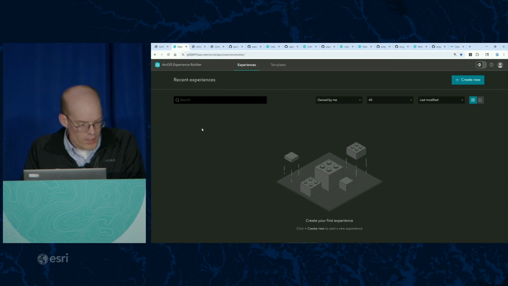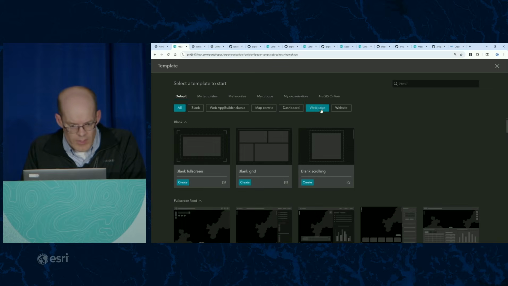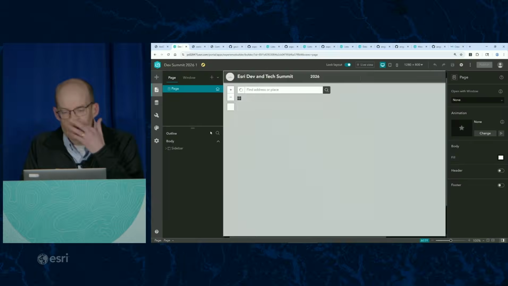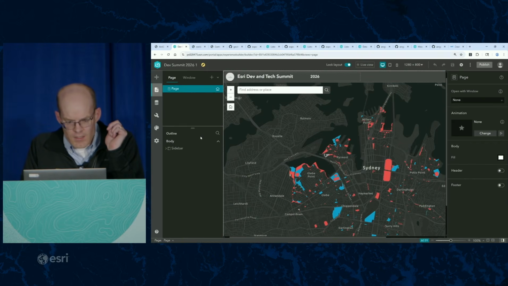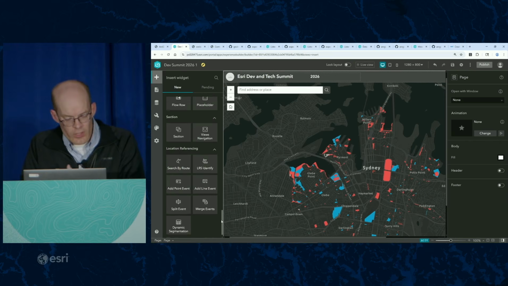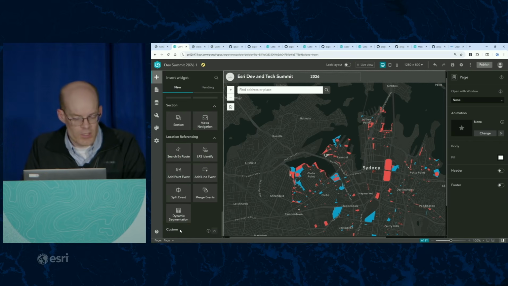So here I've got Experience Builder running in ArcGIS Enterprise. I think it's version 11.5 or something like that. And I'm going to create a new experience. And I've got a fancy template for Dev Summit here. I wanted to show first that if I unlock the layout and I go to widgets, as Paige was showing earlier, our custom widgets are always going to be in this bottom section here in the Builder interface. And right now, we don't have any custom widgets. So we want to add a custom widget here. So let's do that right now.